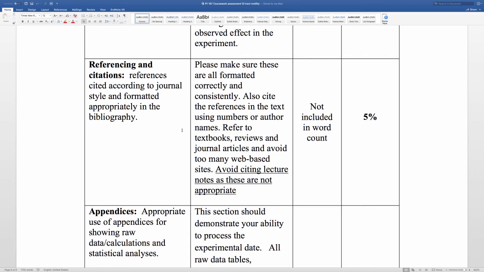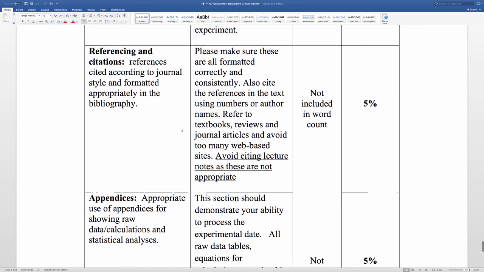Lecture notes, I would probably not use as a citation source, because it's better to go with textbooks, reviews, journal articles. And as I said, web-based sites, okay, but make sure you analyze and determine whether you think that the actual information you're getting from those sites is real, is relevant, and is true. How reliable are those sites? Your reference section is worth 5%. No references, you'll lose that mark. So make sure that you actually have a reference section.